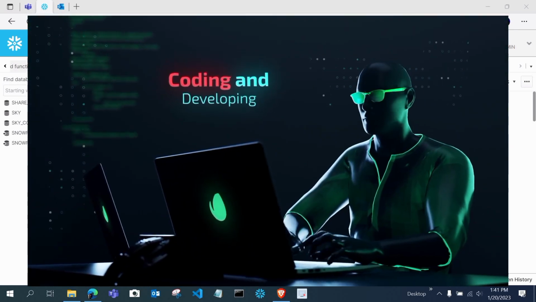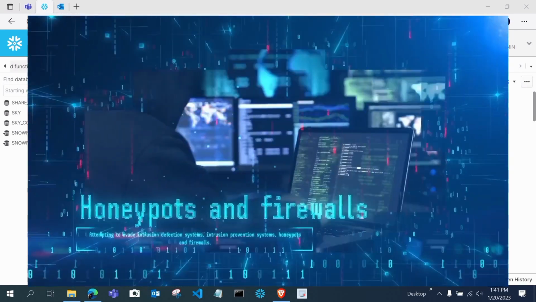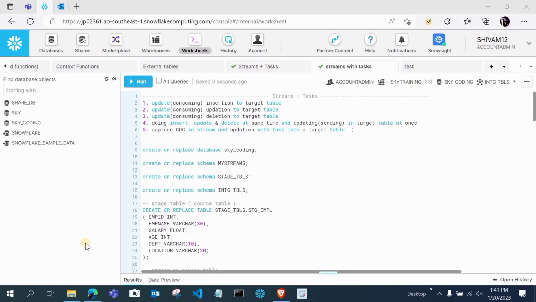So in today's session we will discuss streams and tasks together. In the previous sessions we have covered streams, concept plus practical, and we have also covered tasks and how to schedule a task with the cron method. All of those concepts we have covered in the previous session. In this session we will discuss streams and tasks, and we will do some examples of streams plus tasks.